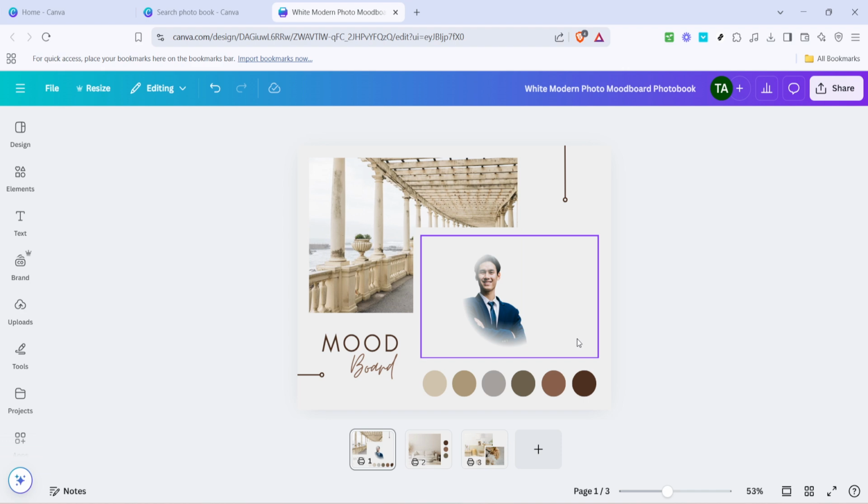Canva's interface allows you to easily tweak the placement and size of your images, as well as add text and other elements if you wish. And there you have it, a beautiful customized photo book made in Canva. Remember, this photo book can be downloaded for printing or shared digitally with friends and family. Enjoy the process of capturing your memories in such a creative and enduring format.